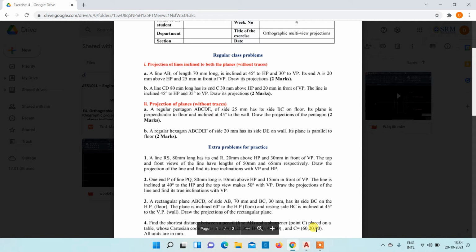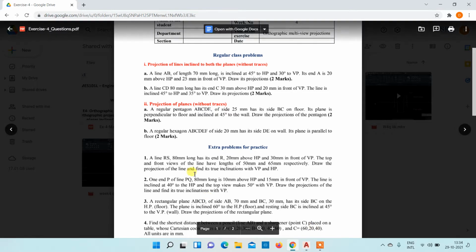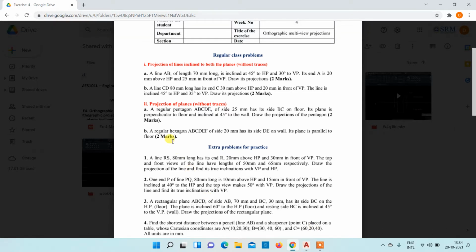Good afternoon. In this video, we'll see how to draw this second question in projection of planes. The demo for the second question is already given in another video. You can check that video in the description box. Here, I will try to explain only in AutoCAD how to solve that answer.